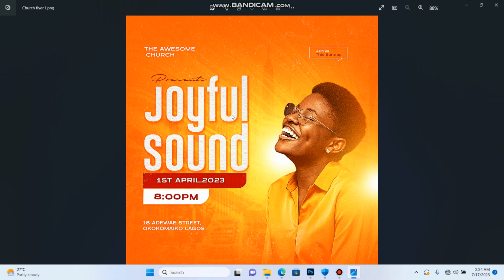The third principle of design, emphasis. Design elements should be arranged to create a focal point or hierarchy, guiding the viewer's attention and conveying the intended message. This is hierarchy in design. Design elements should be arranged to create a focal point. The focal point of this design is this Joyful Sound, which is the theme of the program. This is our focal point.